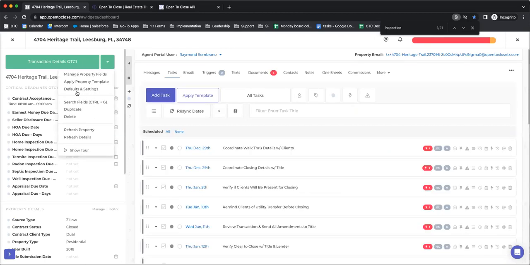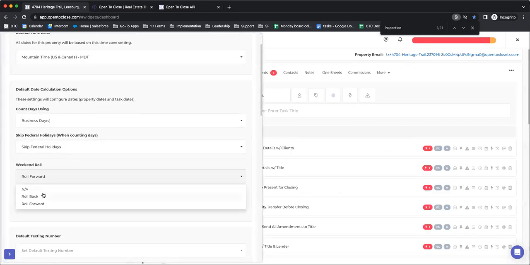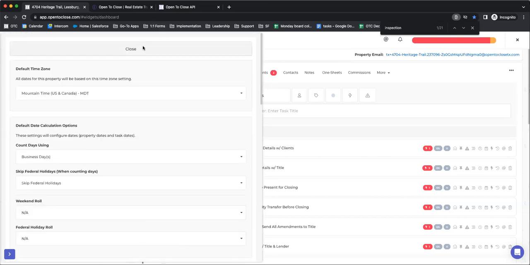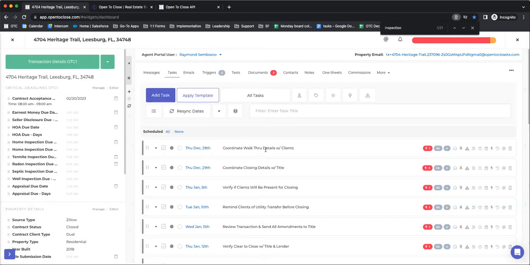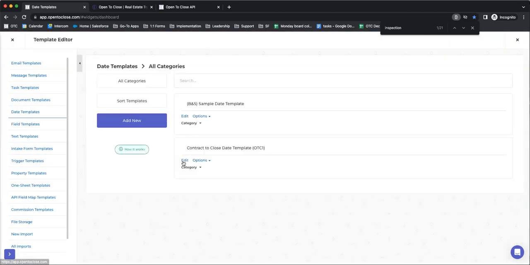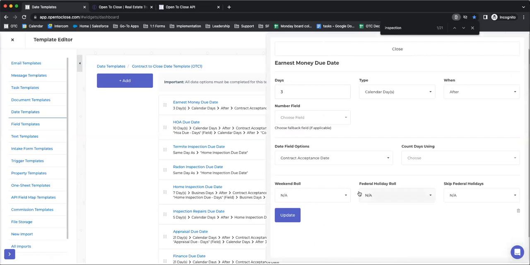We would just want to make sure when you're setting up your defaults and settings to keep those selected as NA here as well. So if there's any tasks or any triggers or dates that you do need to roll over, instead of having your defaults and settings do that as a whole, we would select NA here and then find the specific task or the specific date, in your example there with a date template, and have that rollover period built out here instead.